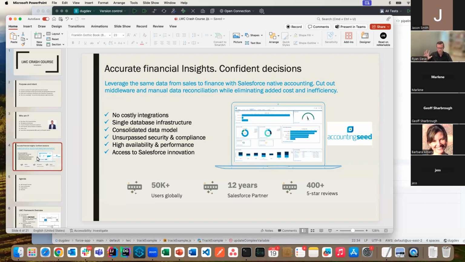Accounting Seed is really there to be that financial backbone. So when you mix your operational financial data together, some really, really special things start to happen for companies, especially as you think about analytics and AI and all kinds of things.